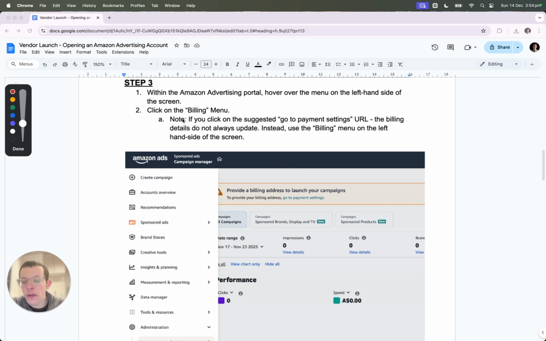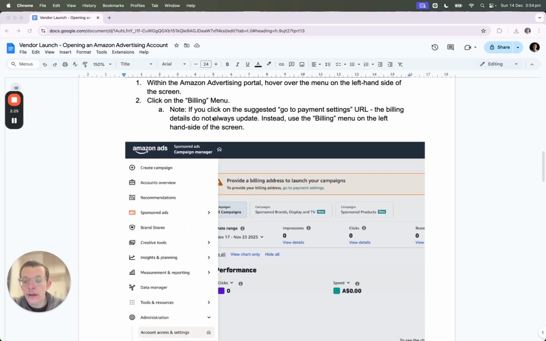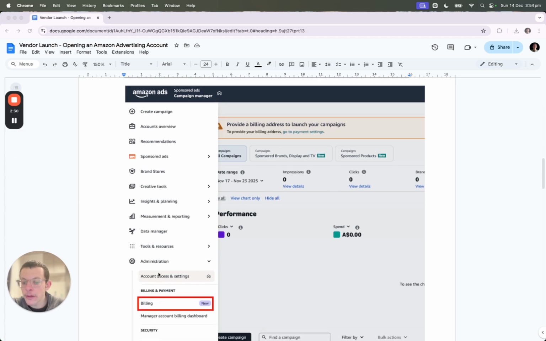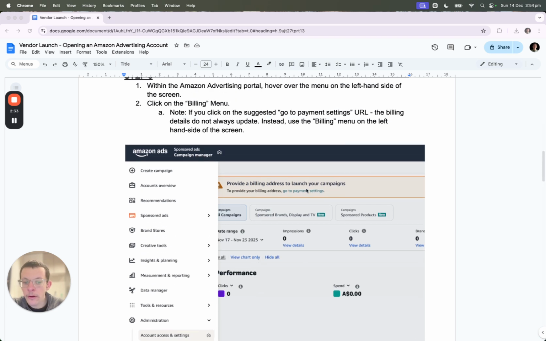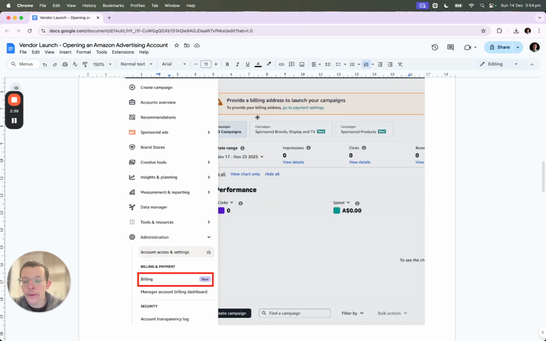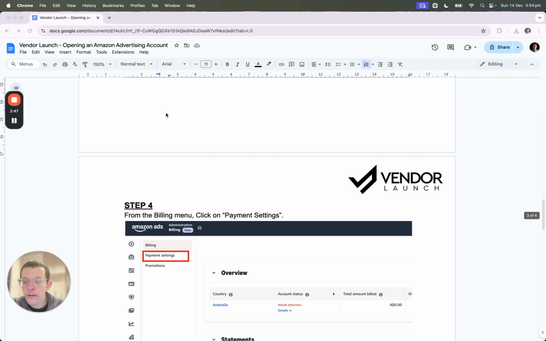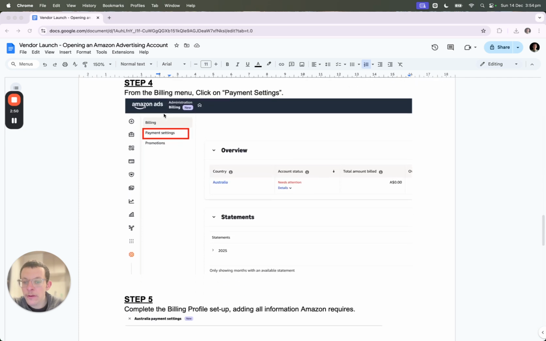Instead, what you want to do is click on the menu on the left, which you can see here, and then click on the billing menu. So administration, and then I've circled it in red here, billing. If you click on that payment settings URL, the billing details do not always update, so make sure to use this billing and payments link over here. Once you've clicked on that billing section, it will take you to this page here, which is in the administration section.